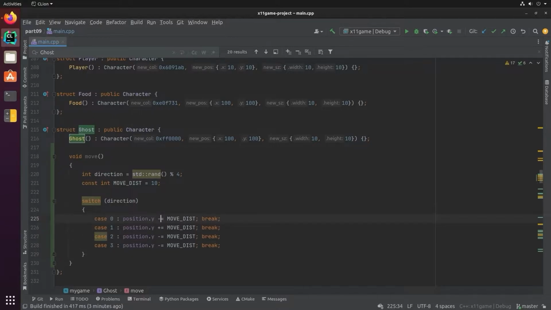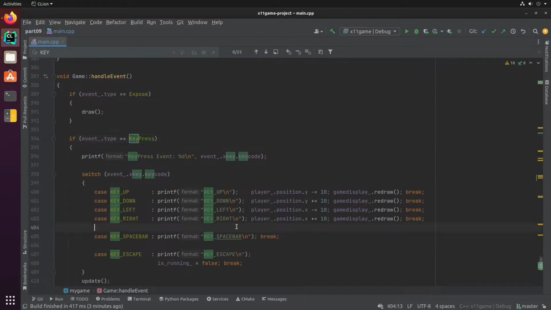If it's 0, we'll move up. If it's 1, we'll move down. If it's 2, we'll move to the left. And if it's 3, we'll move to the right. And then we should be good to go. We just need to call move when we do something. So how about when we hit a key on the keyboard? Maybe we could use the space bar.